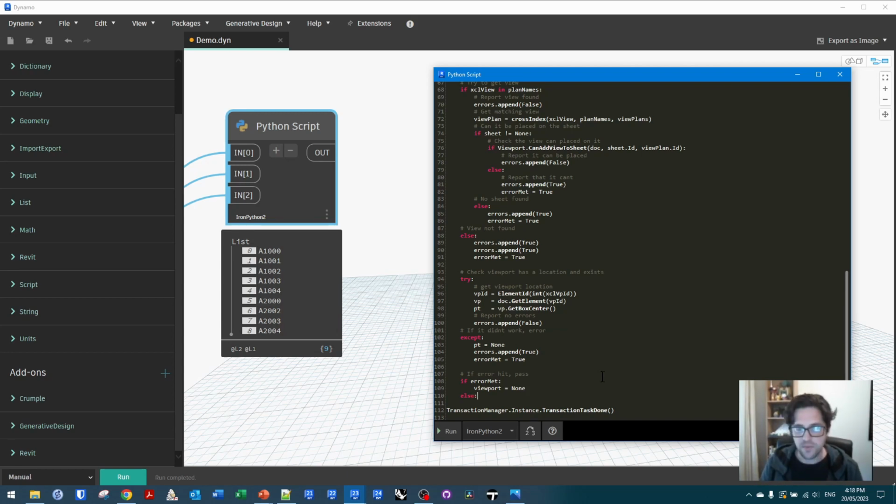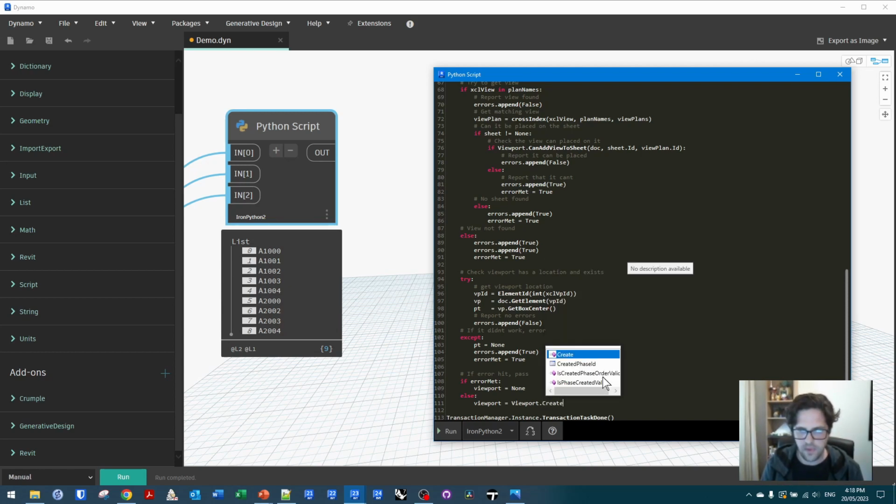Otherwise, we know it's going to work because we've got all the conditions required to create a viewport successfully. So I'm going to say viewport is equal to, and we're going to use that method we saw before to create a viewport: Viewport.Create. In this case, we need the document, we need the sheet ID, which we know exists, we need the view plan ID, which we also know exists, and we also need the point.